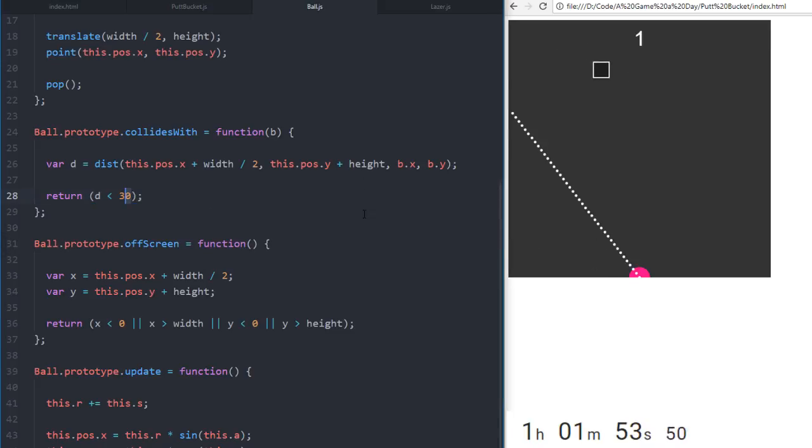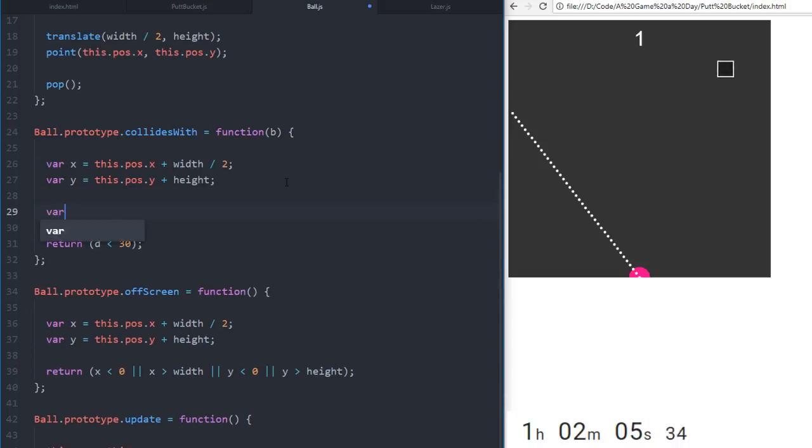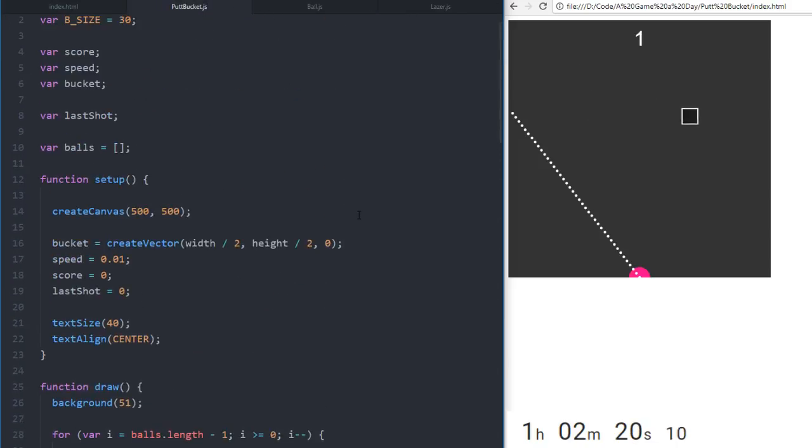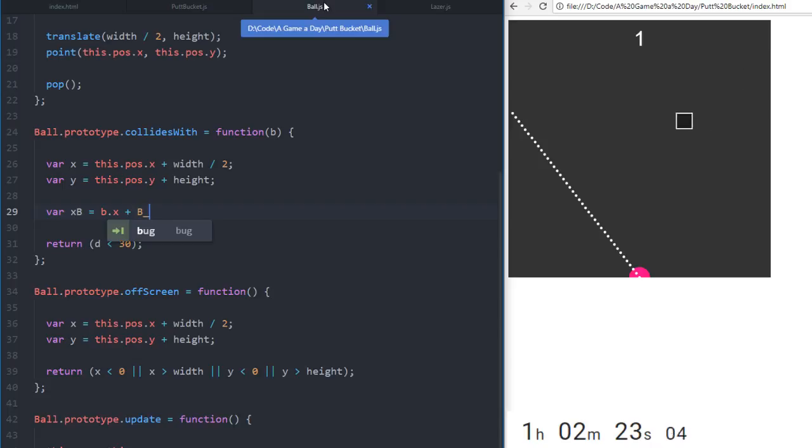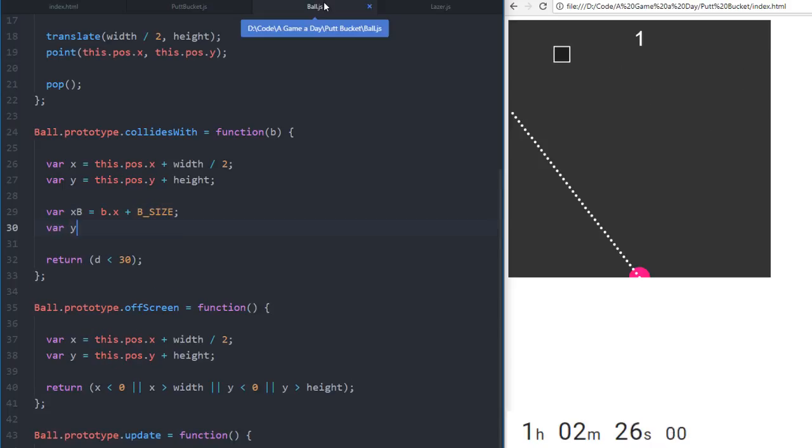I need to check if the point is within. Let's not do a distance function. Let's say return. We'll do the var x and y. Var xb equals b dot x plus, what's the size of it? B underscore size. Var yb equals b dot y plus b underscore size. There we go. So now we will do the same thing here.